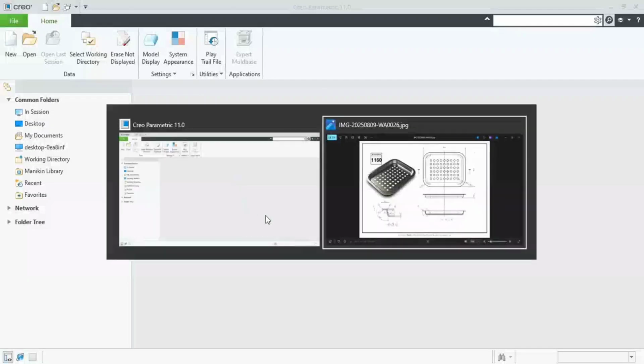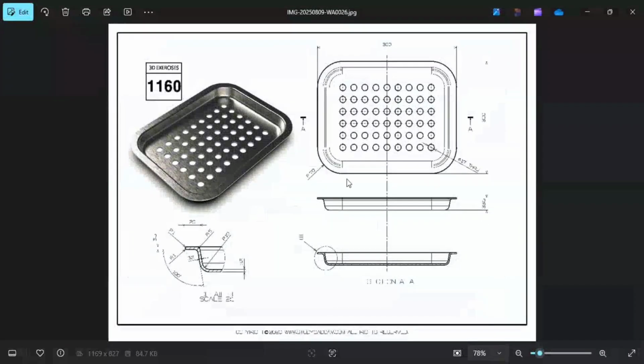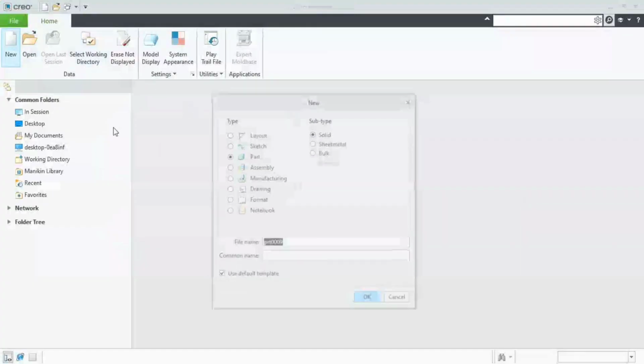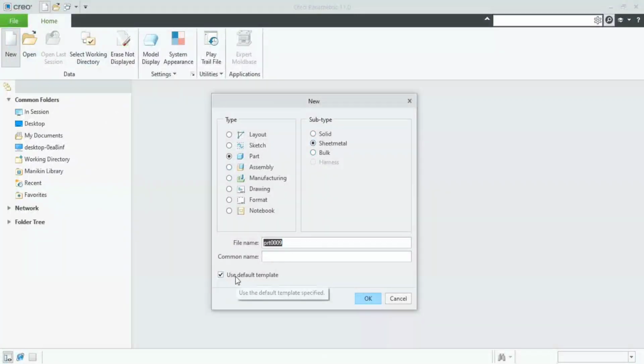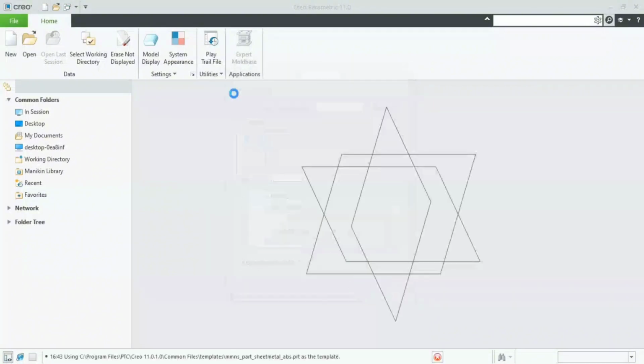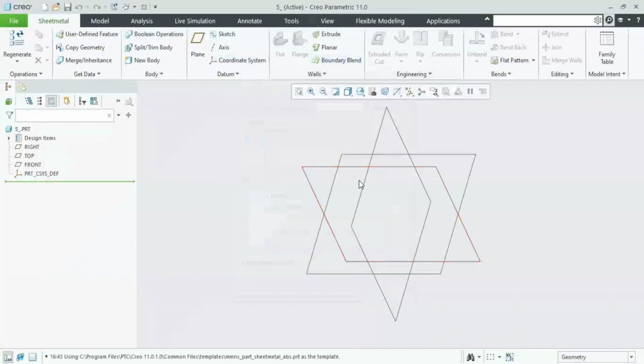In this video, let's try to make this sheet metal part in Creo software. So without wasting time, let's start it. Go to the software, create a new part, click on the new sheet metal, uncheck this option and give a name. I'm giving this 5, click on enter. Now we choose the dimensions, click on OK. So now we are in the sheet metal design workbench.